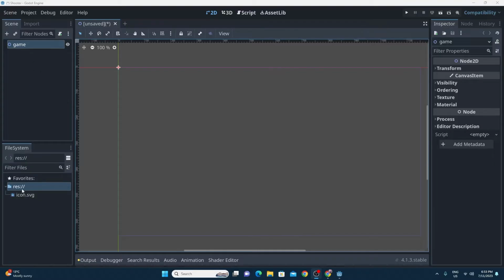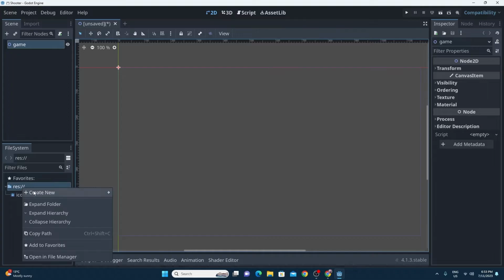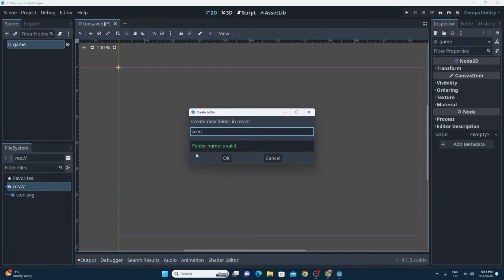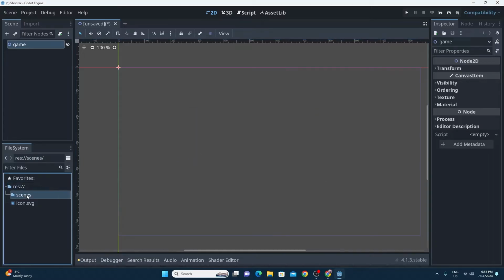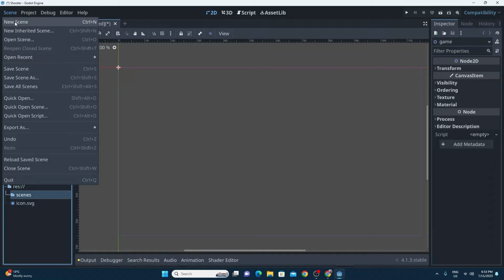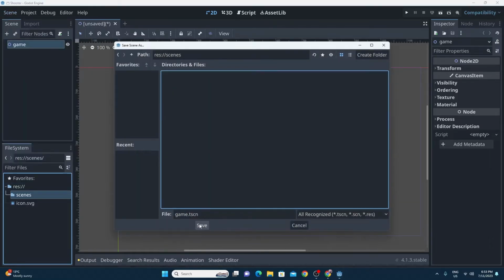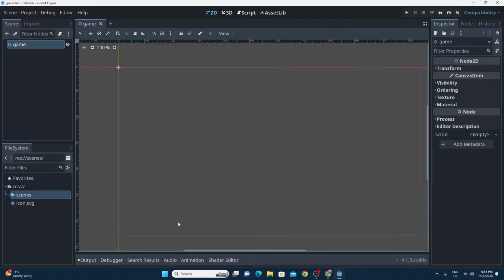So currently my resources are down here and I don't have any folders to save, and I'd quite like to be quite organized. So what I'm going to do is just right click down here and create a new folder. I'm going to call this folder scenes so that I can keep all my scenes in it. Now I've got this highlighted. I'm just going to save this scene. So I'm just going to go up to the scene view, click save scene, and then in the scenes folder I'm just going to click save that scene.